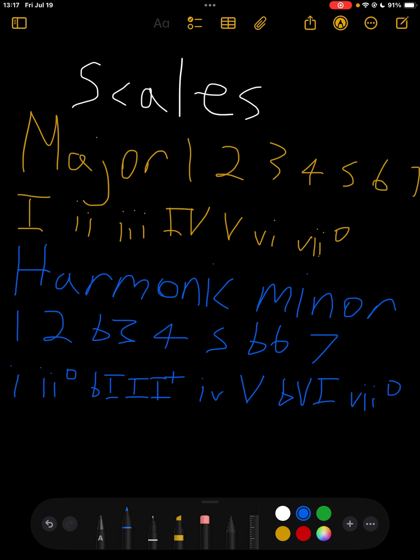By the way, I could probably sing a harmonic minor scale pretty well. I'm going to try to sing one right now. As a matter of fact, do do do do do do do do. So that's your harmonic minor scale.